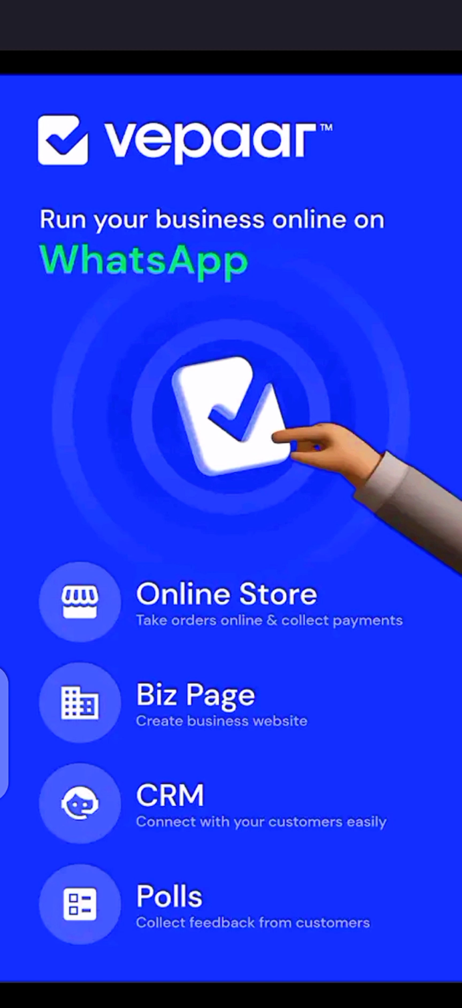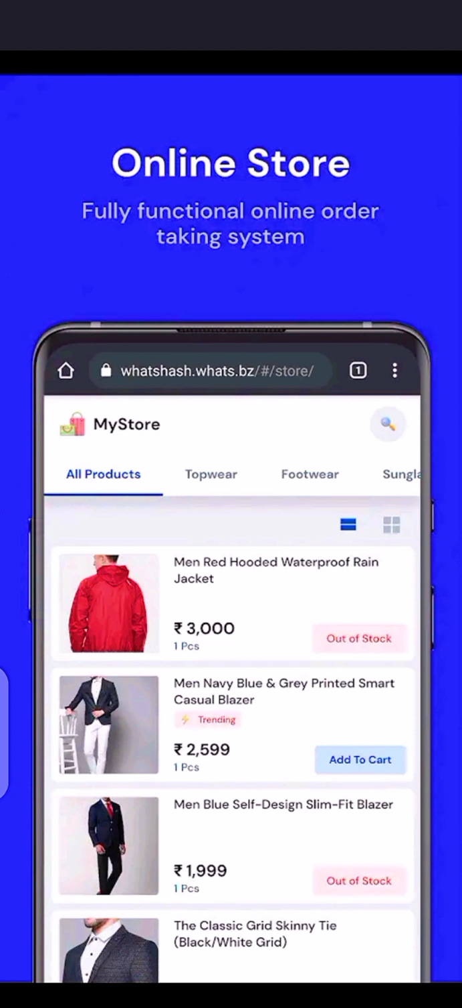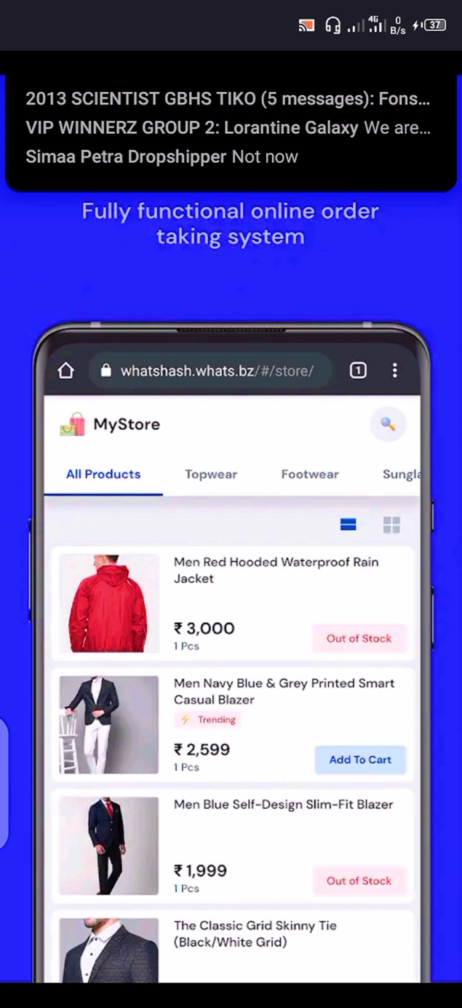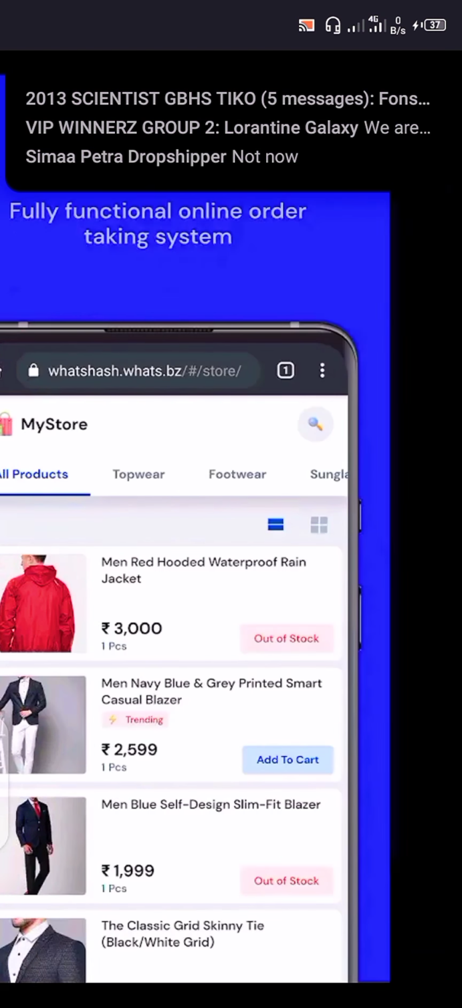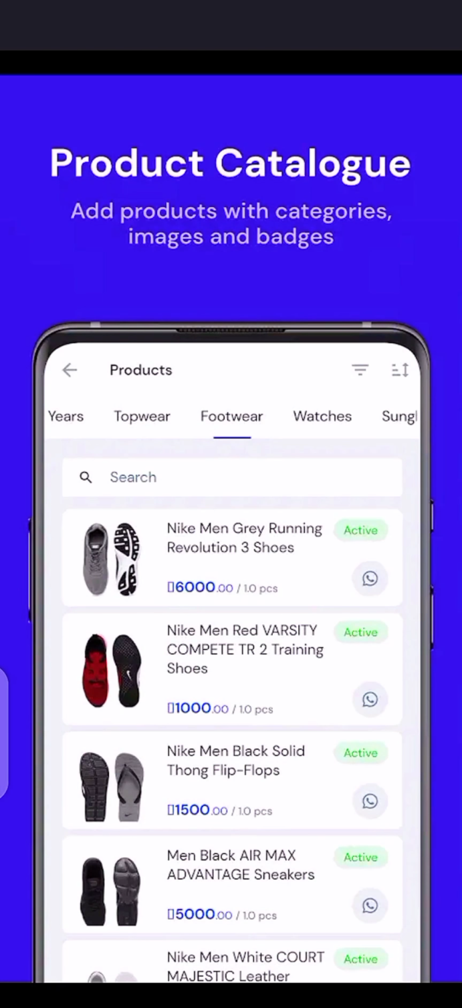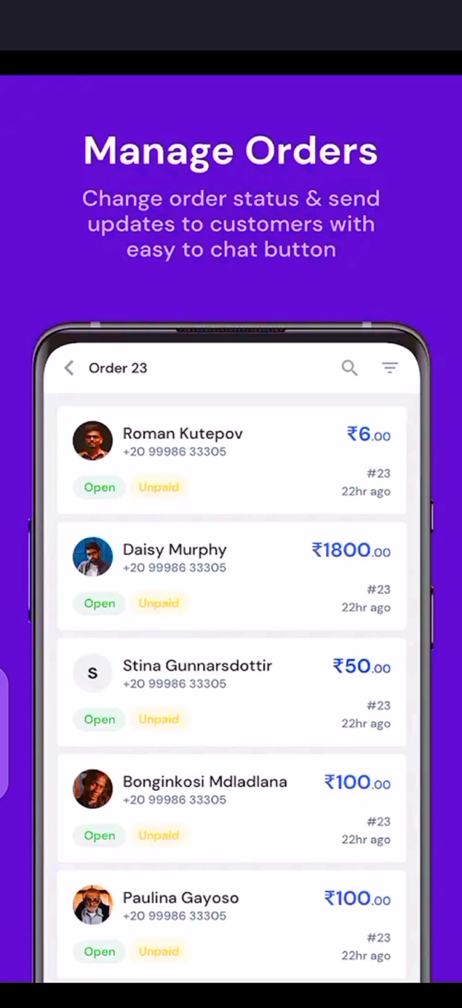So now you can create an online store, a business page. That is, you create a business website, not an online store. You can create a CRM to connect to your customers easily and post questions and answers that your customers can answer easily. And for an online store, this is how it looks. So you see all your products and the subcategories, like we said here, all products. Now you see topwear, footwear, watches. Those are your categories where people can see what you are actually selling.